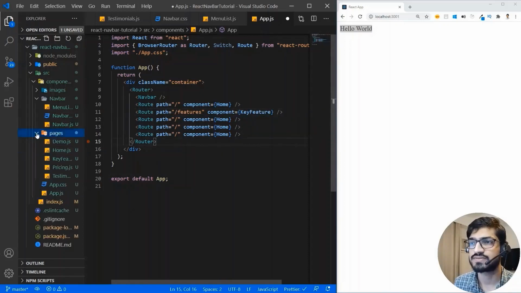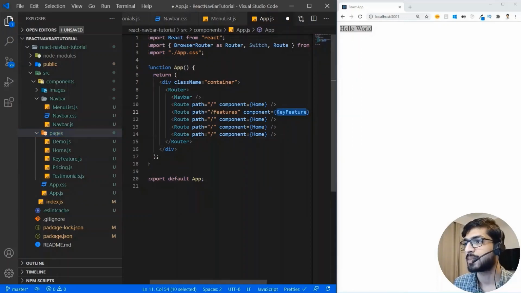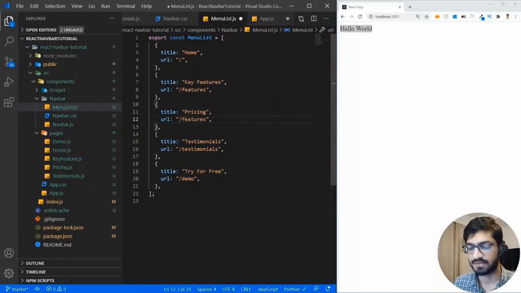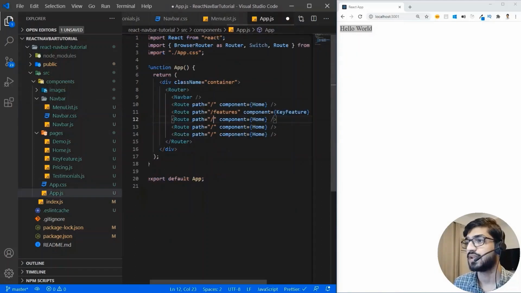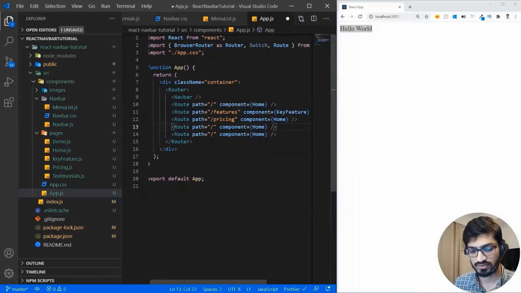All right, so this is what the pages are. So we can see the pages from here, and we can add these pages here. So this will become the key feature. The next route is the pricing. So let me copy this, and I'm going to add the pricing here. Let me copy the testimonials. So I'm going to add the testimonials here.